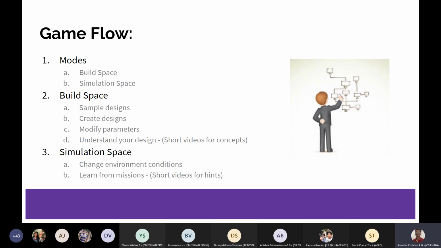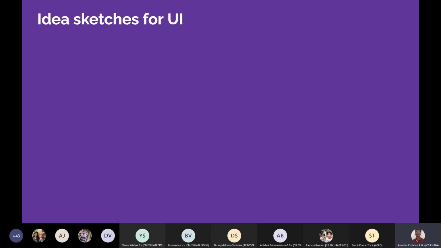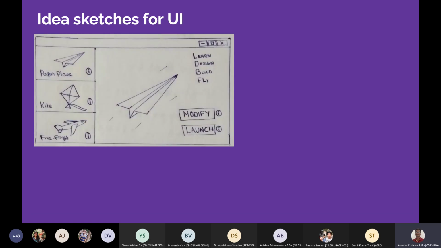So in build space, the videos will be for the concepts, whereas in the simulation space, we'll make the video provide a hint to the user so that they know which flight parameter changes can help improve the mission, sir. So this is our idea, and we came up with some idea sketches for the user interface.